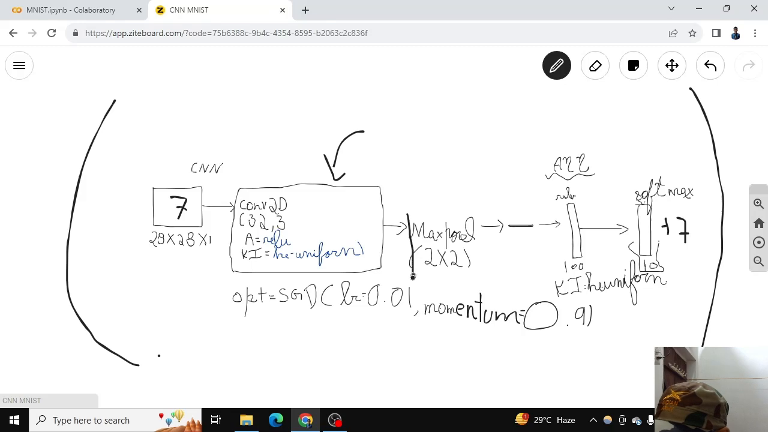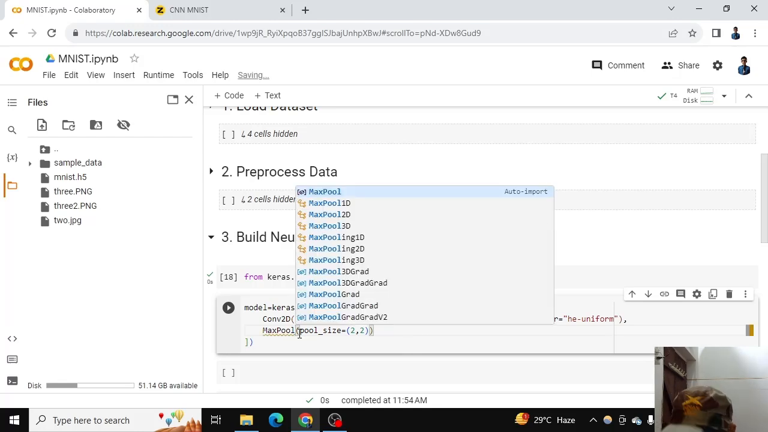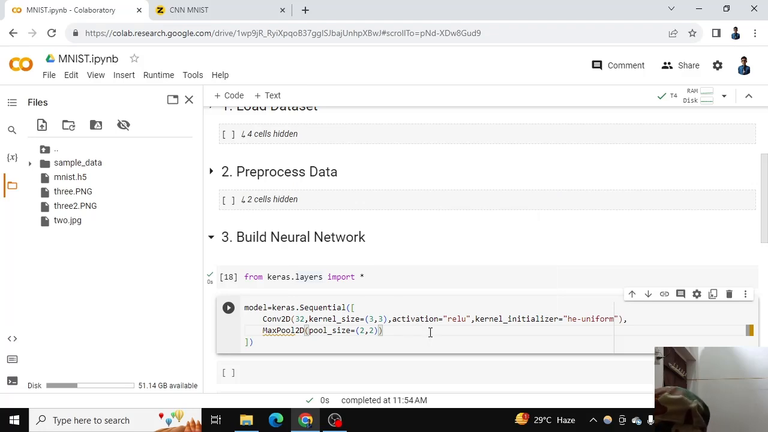Then we have to do this part also. So let's do it. And here we need to pass our pool size 2x2. MaxPool2D. I will show you a layer called MaxPool2D. Here, if I put max pool and then I press Ctrl+Shift, it will give this drop down. And I have to click on MaxPool2D.